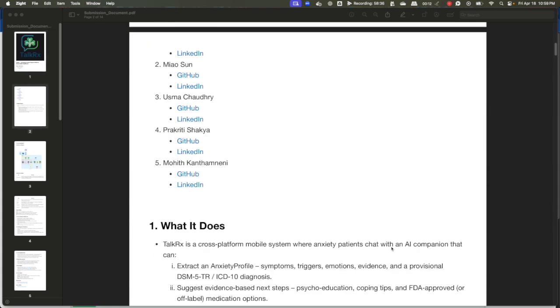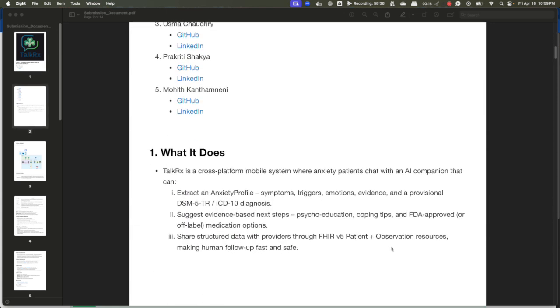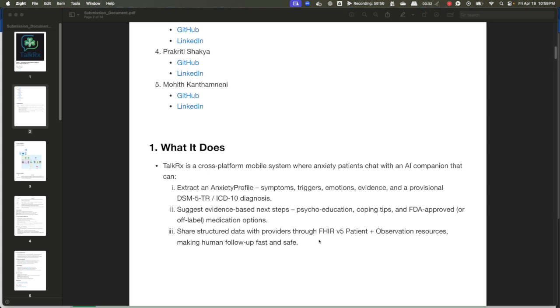Essentially, we're using a solution that leverages an AI agent, an OpenAI agent, that will be able to improve the results for anxiety patients' diagnosis by leveraging clinically validated tools using DSM-5 TR and ICD-10 codes. And not only does the agent provide recommendations, but we also have a human-in-the-loop component that allows all of these responses to be shared with providers using the FHIR v5 system.